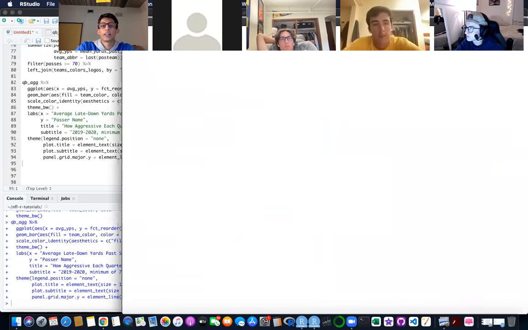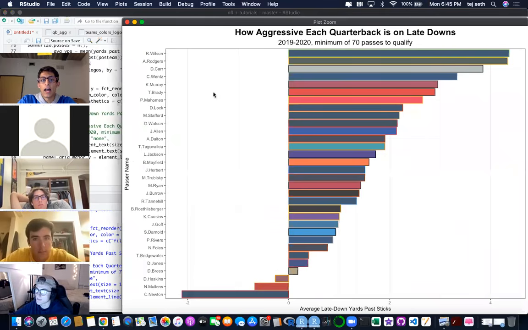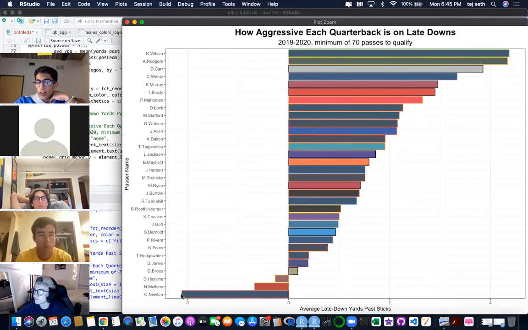So now we have a much nicer looking plot. We can see Russell Wilson and his bar is colored now and it has the right colors. Cam Newton all the way down here, stuff like that.